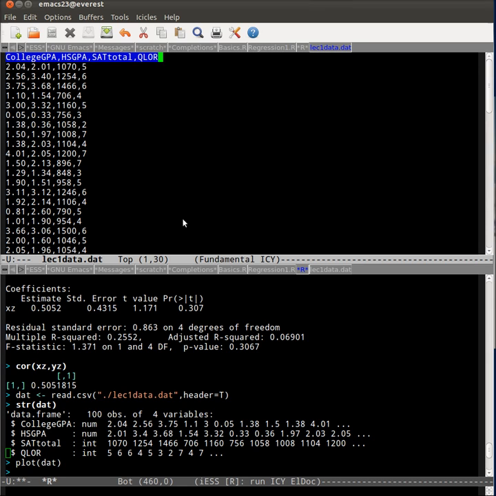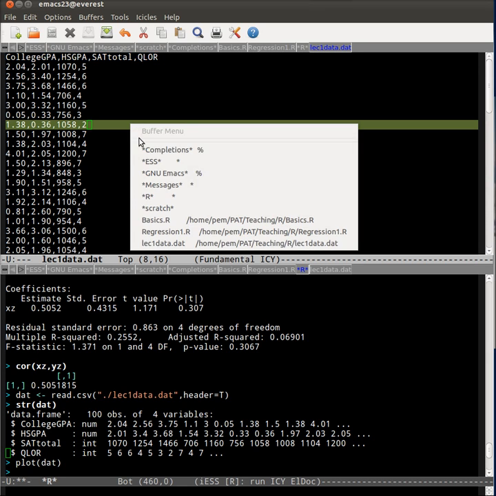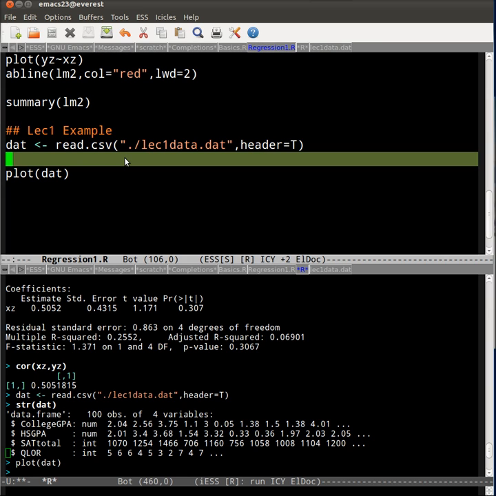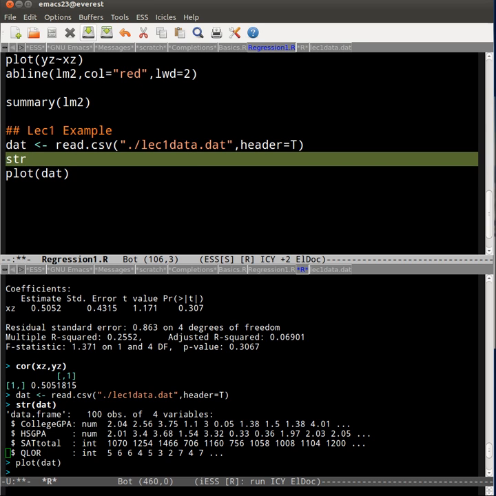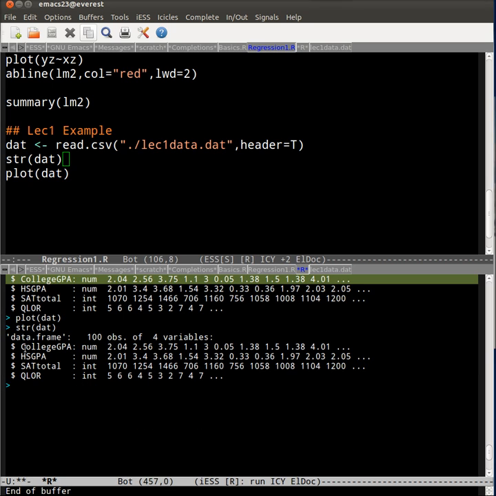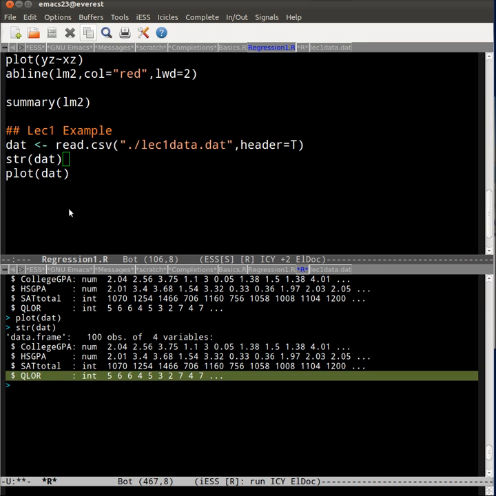So, I'm just going to switch over to my regression code, and you can see that I read the data in. It's a CSV file, and it has a header with the variable names in it. And then I can do a structure, which I did already, but I just want to save that so you can see. And you can see here it's a data frame with 100 observations and 4 variables. And here's the college GPA, high school GPA, SAT total, and the number of quality letters of recommendation.